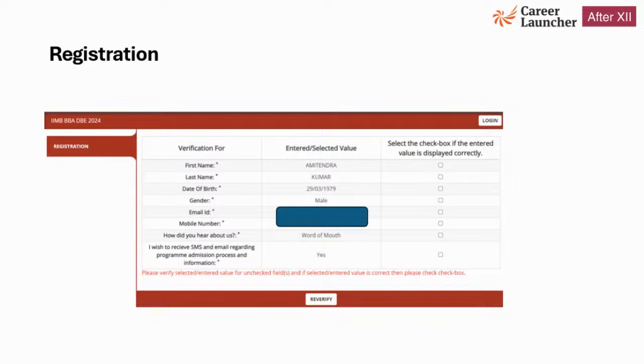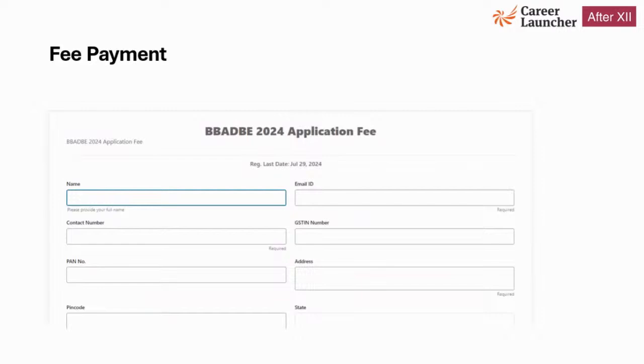So you have to check your particulars first and click on every checkbox. If your name is correct, click here, then your last name, your date of birth, gender, email ID, mobile number. So the particulars which you filled during the registration process get covered over here. It's a preview basically to ensure that all the details which you have filled are perfectly correct, that there are no mistakes. And then you click on the re-verify button. Now this completes your registration process.